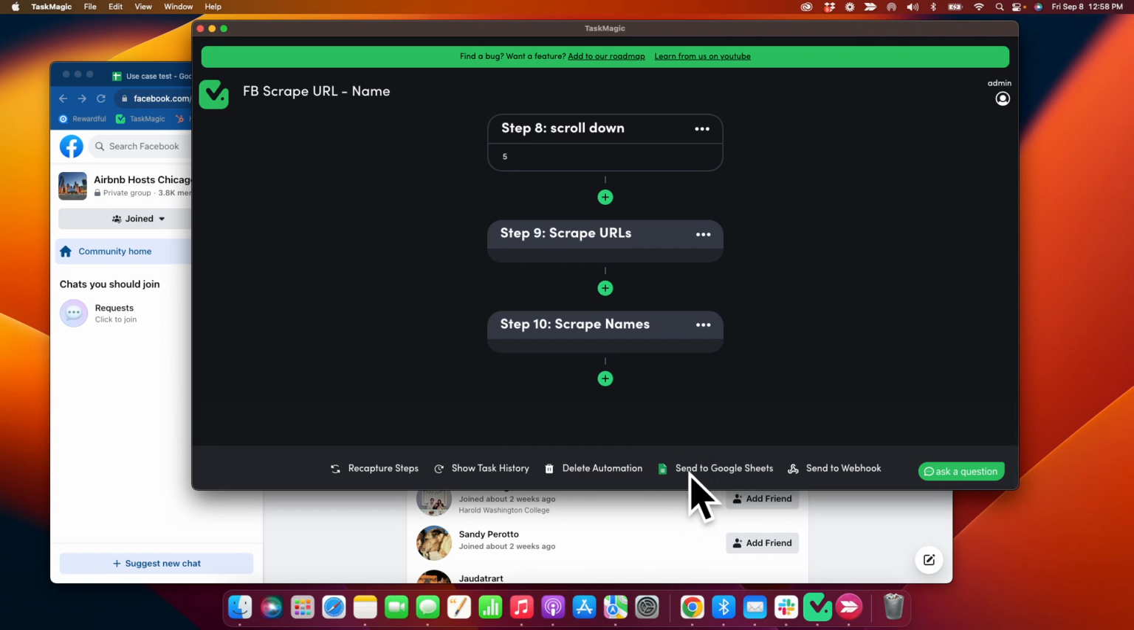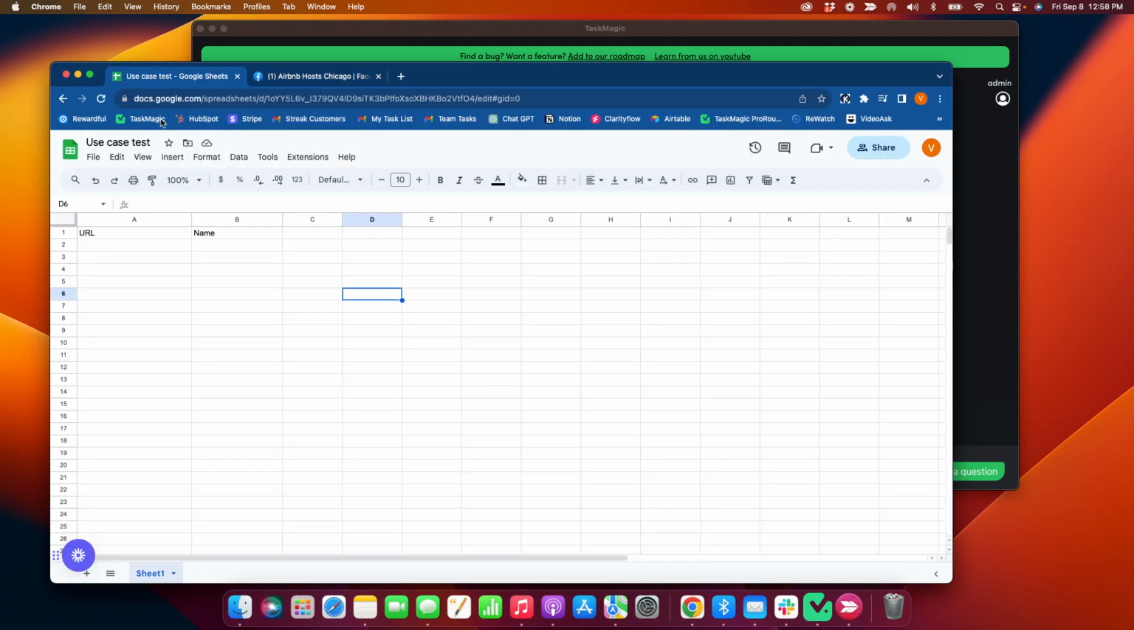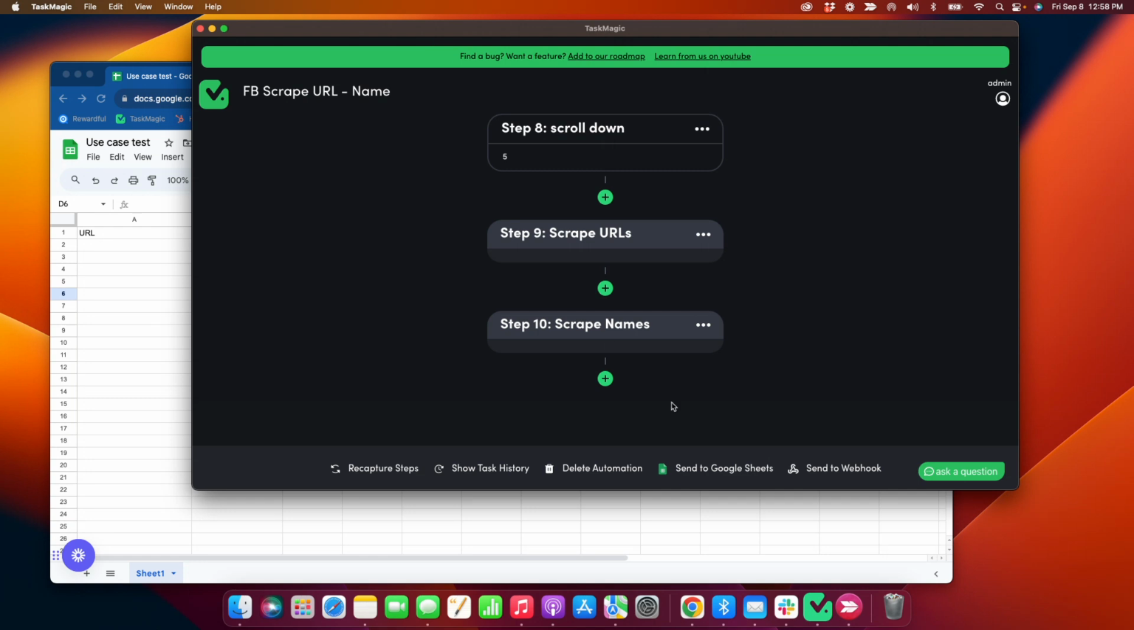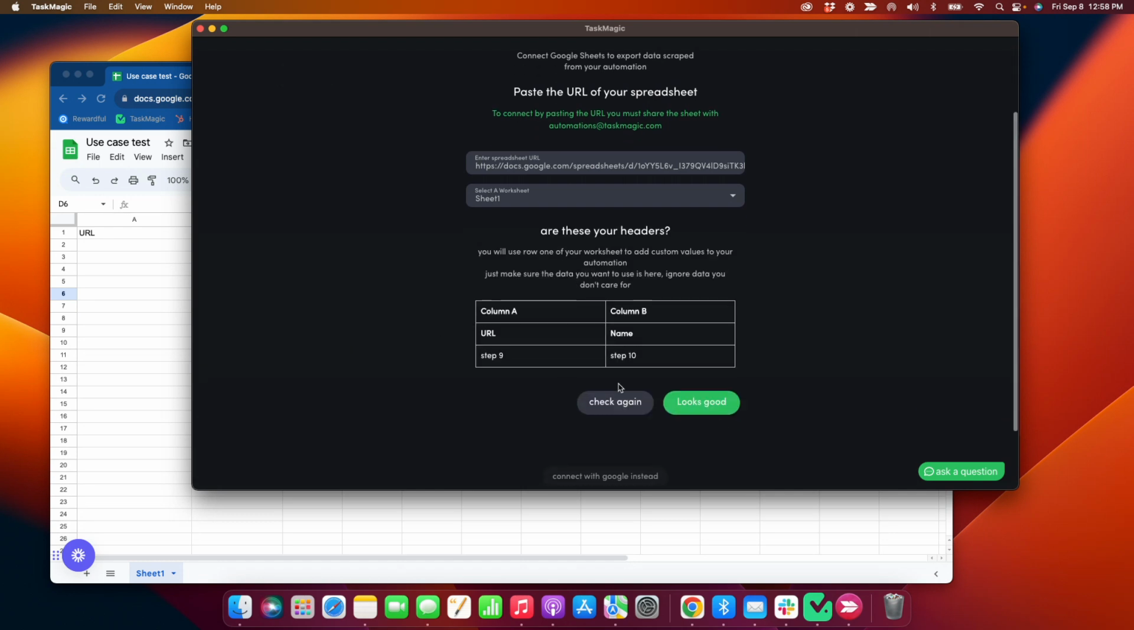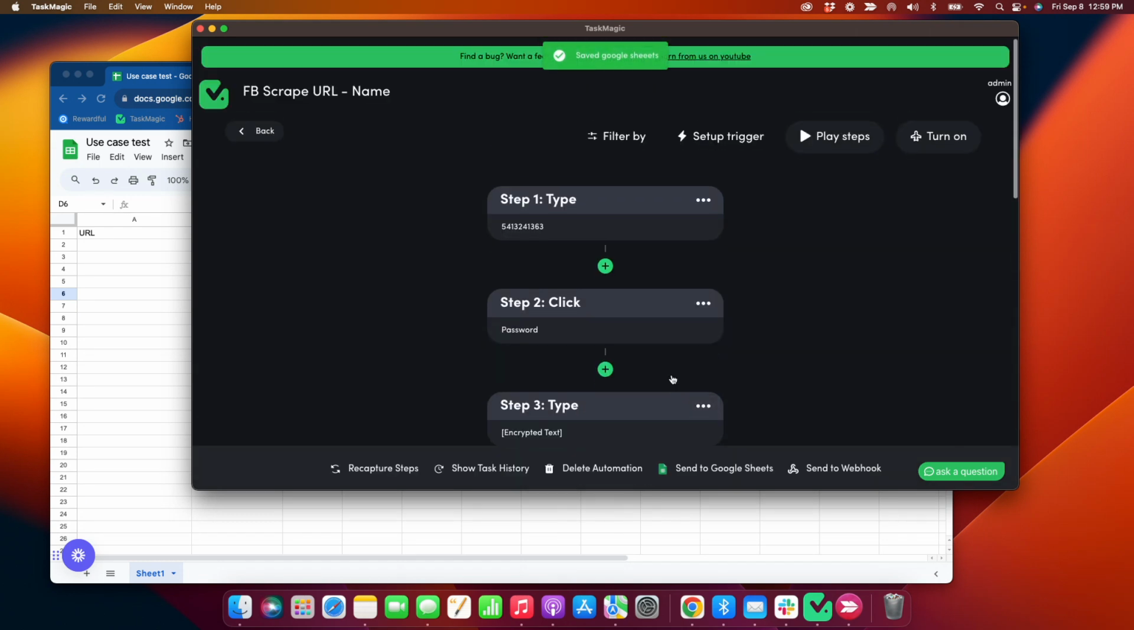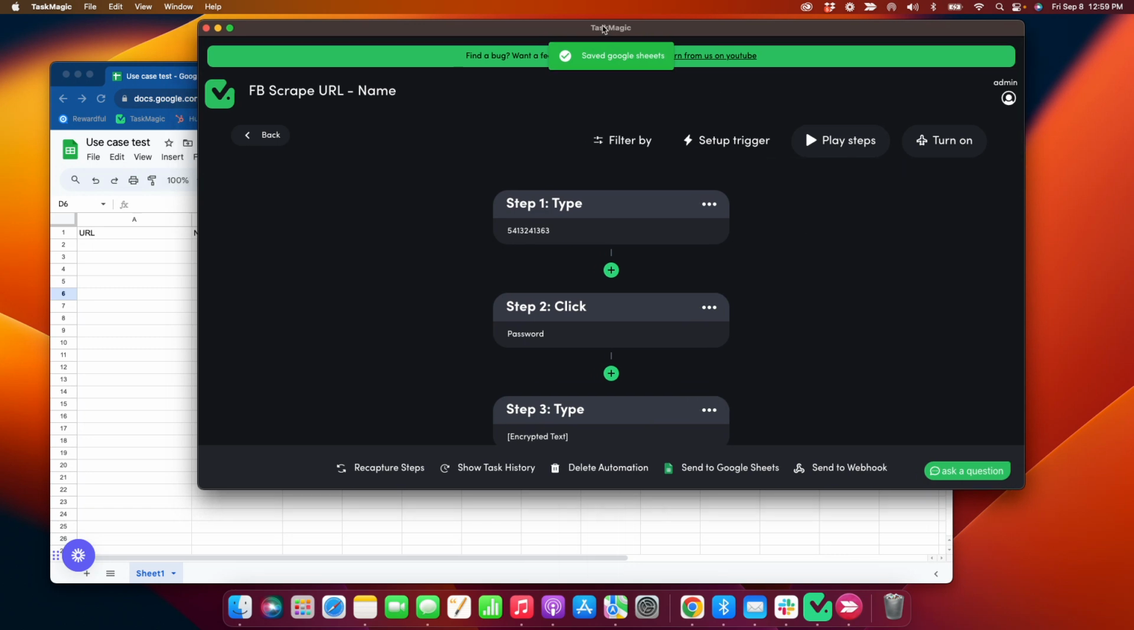Next and last step, I want to send to Google Sheets. So I'm gonna connect my sheet, copy the URL of the sheet that you want to send to, paste that in here, select the worksheet, make sure your headers line up, and it should show my 2 scraping steps, pasting to column A and pasting to column B as well. That's what I want to watch for. Cool, looks good, and let's test this out.